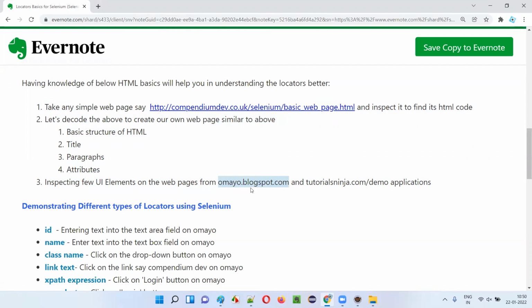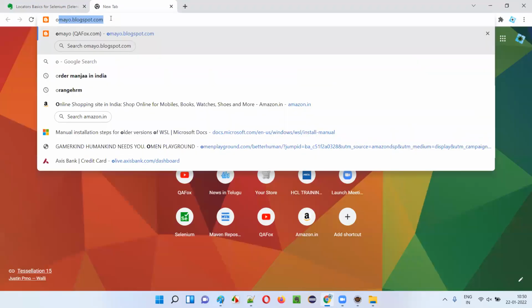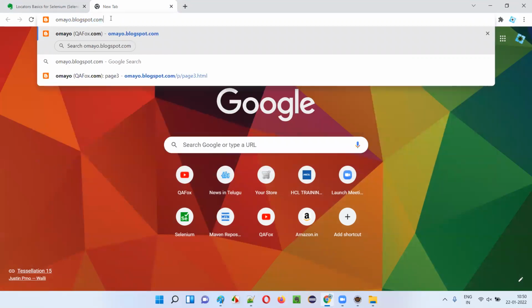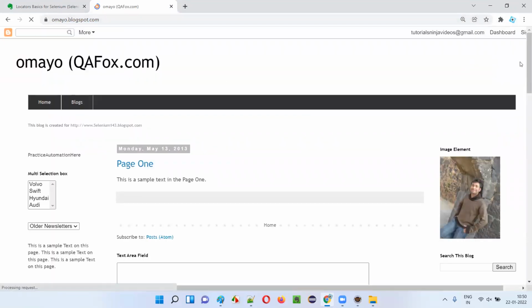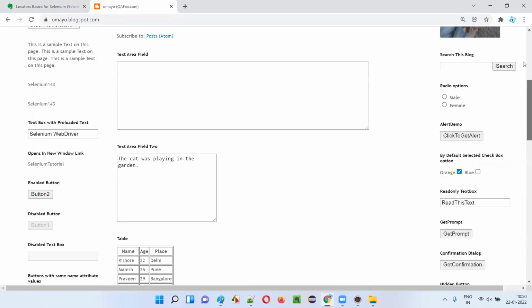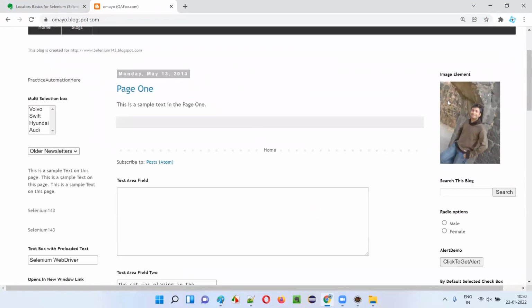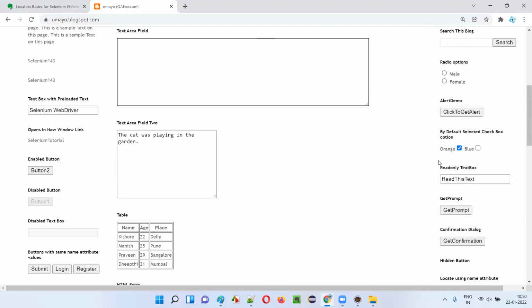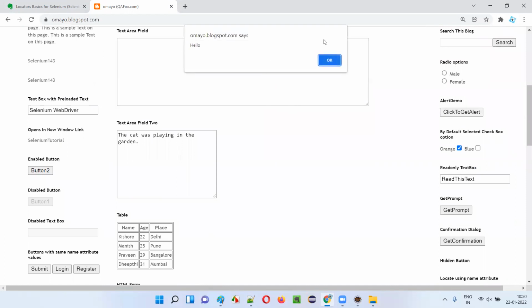I created this web page, omaya.blogspot.com, which has different types of UI elements that can be created on a web page. So let me type that here, omaya.blogspot.com. This blog web page has a lot of elements. If you see, guys, different types of elements are there. There's an image here, a text box field, a text area field, a search button, radio buttons, and alerts.